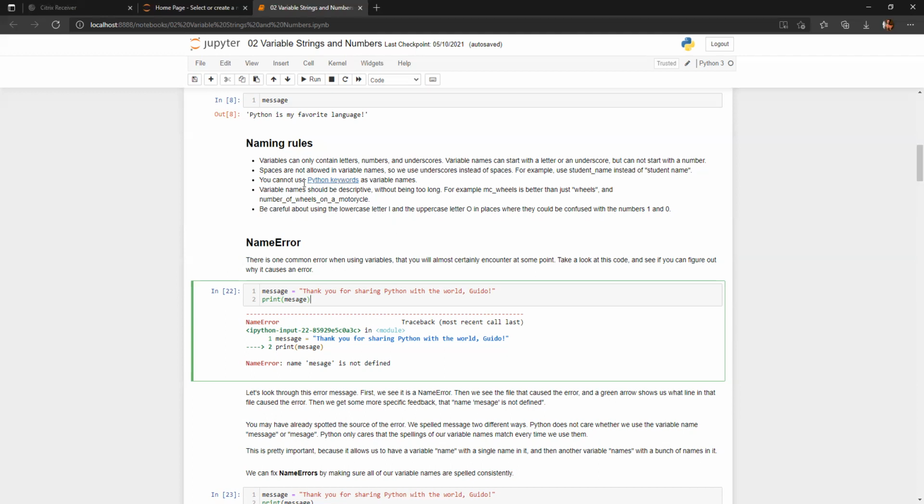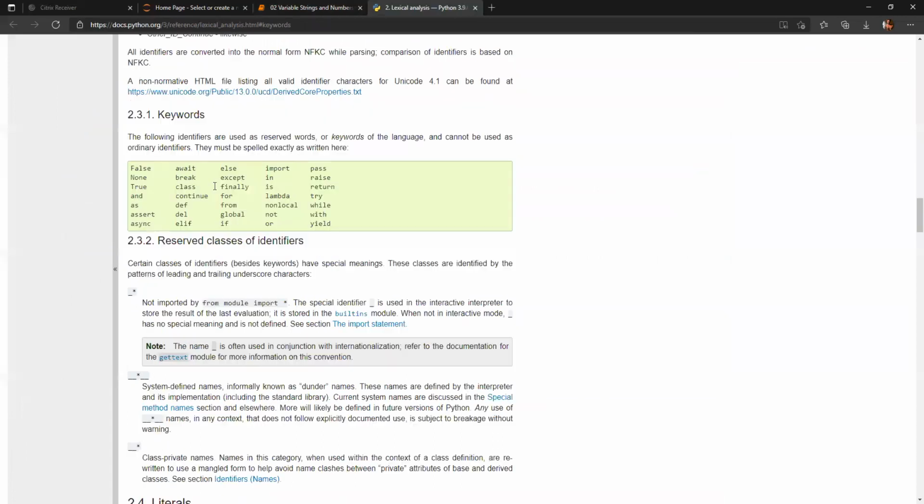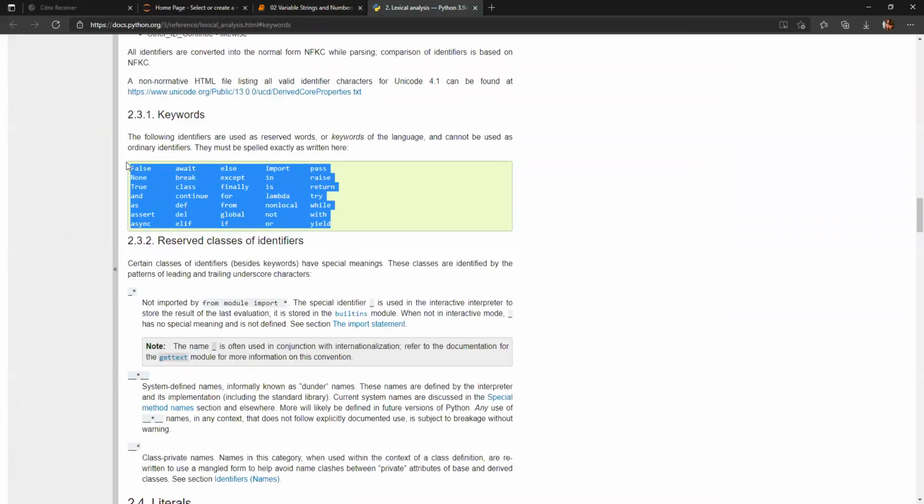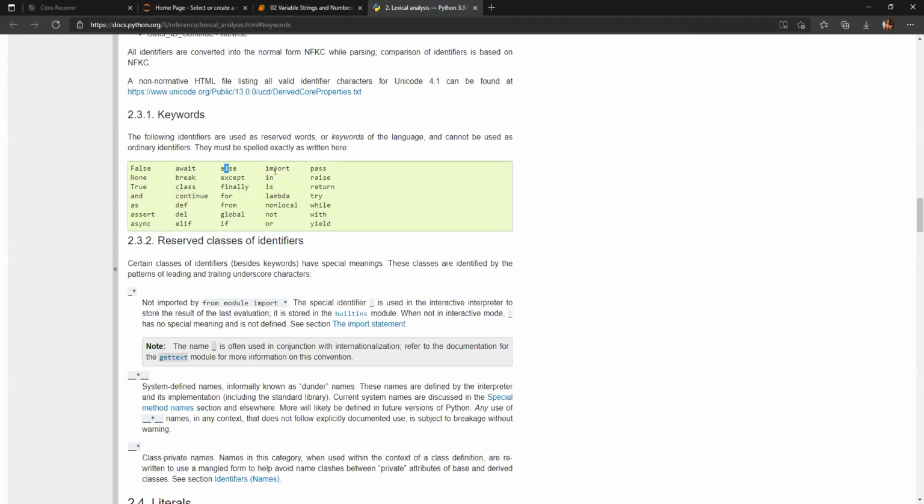And one more thing, you cannot use Python keywords as variable names. There are different Python keywords, and we'll be seeing these things in upcoming lectures. So you cannot use those keywords. Let me just show you the Python keywords also. These are the different keywords in Python, like False, await, else, import, pass, None, and all those things.